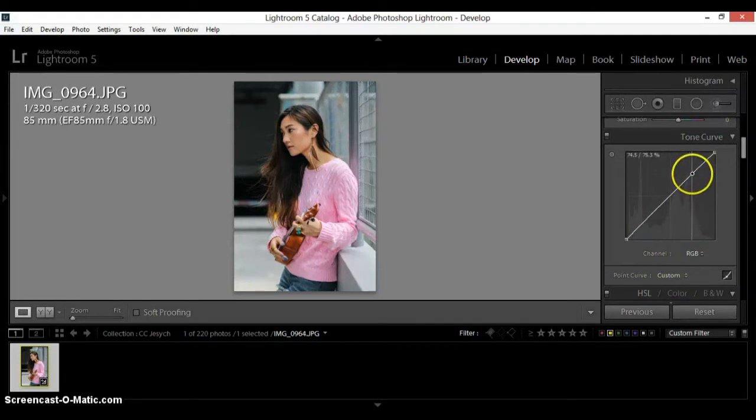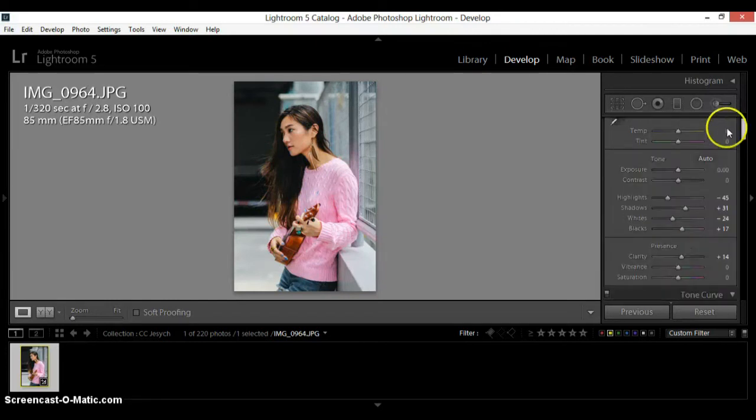And then as a final touch on the tone curve, I will add another anchor point on the highlights and another on the shadows, just so I could play with it a little further. Okay, there we go. And lift the blacks like this, just so I can get a bit of that matte look that I like very much.